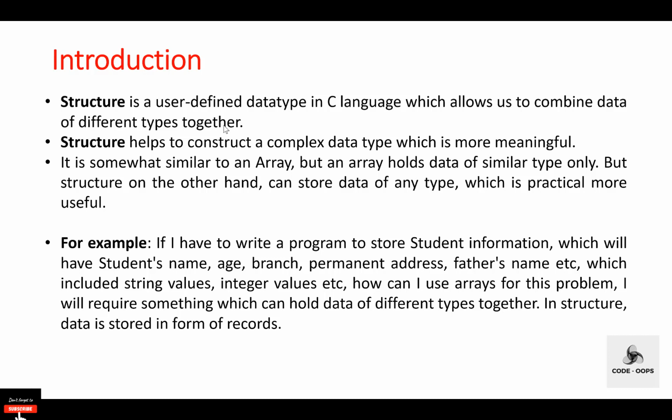Hello everyone, in this video we'll discuss the concept of structure in C programming. First of all, what is structure? Structure is a user-defined data type in C language which allows us to combine data of different types together. Structure helps to construct a complex data type which is more meaningful.